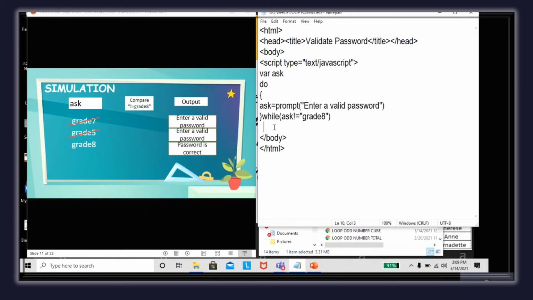If you still remember, what are we going to use if we want to display an output in your browser? Very good. We are going to use alert. Or you may also use document.write if you like. So any of those you can use. So we have here alert for your message, and then display password is correct. Okay. And that's the program already.